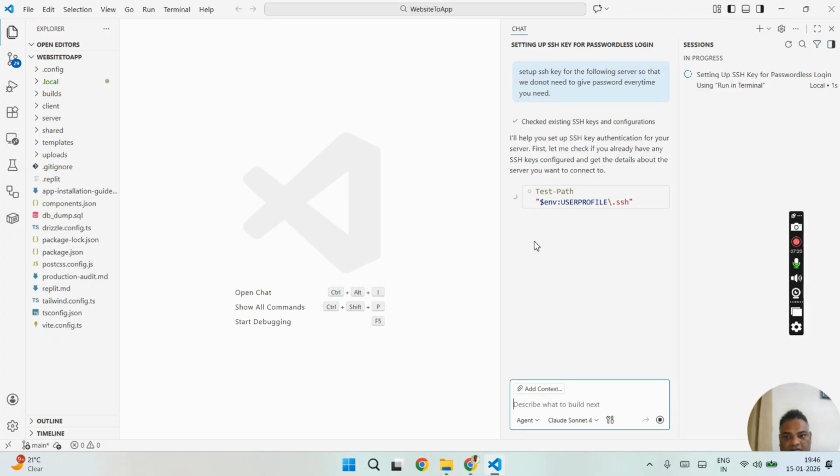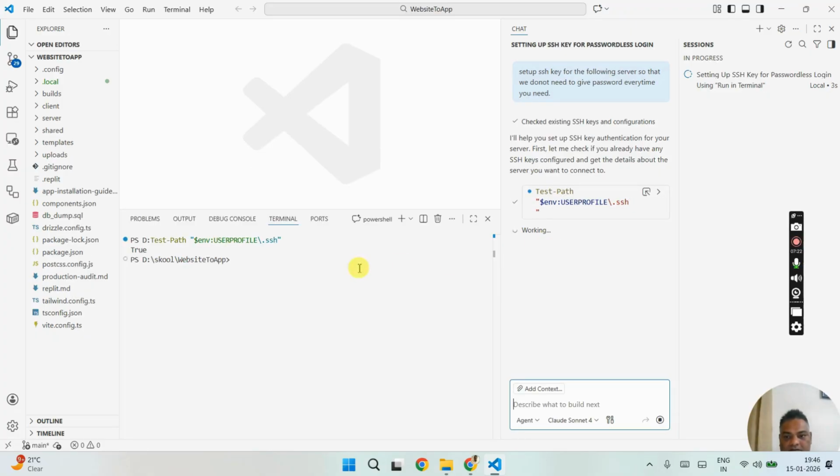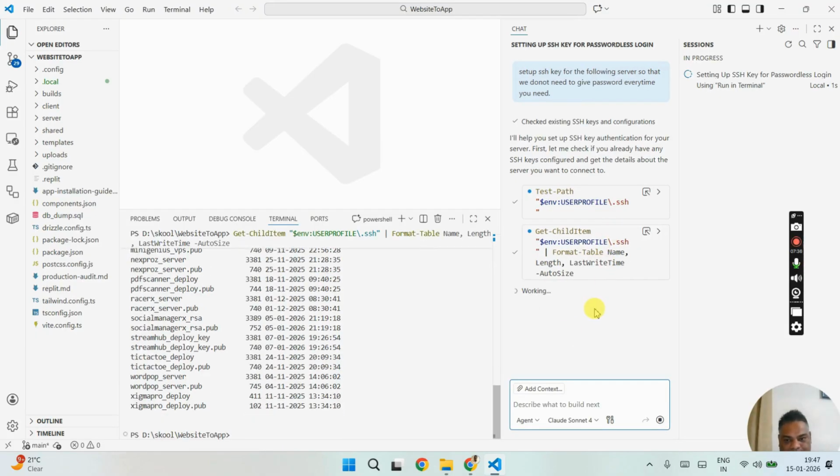It will check if we have the keys or not. Now, on the left side you can see your files, in the middle you see the terminal, where you will see what is going on, and then we have a chat window. Here we can chat with the agent AI.